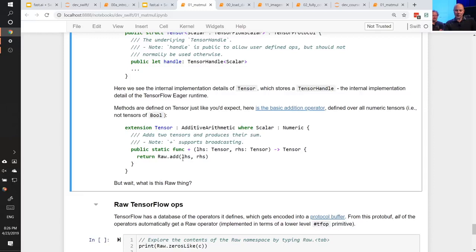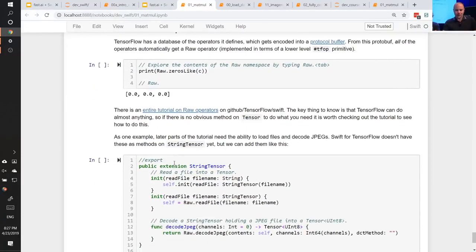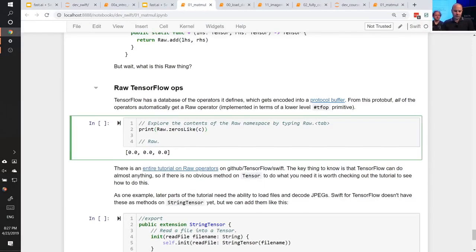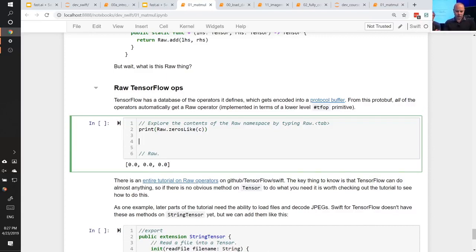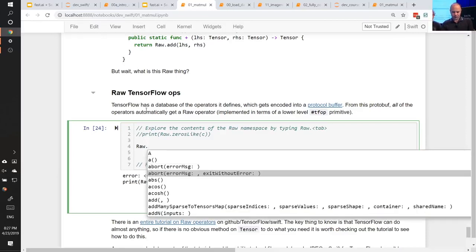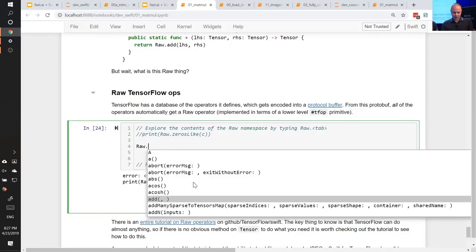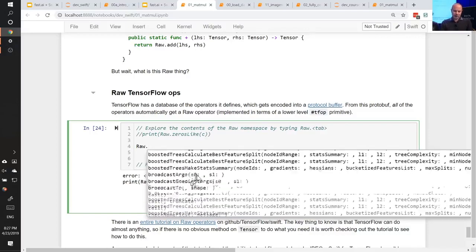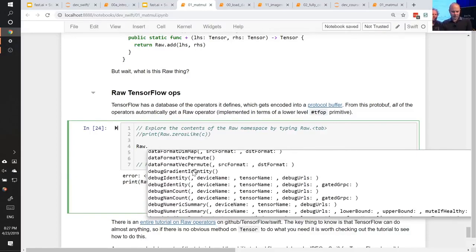And so we haven't curated all of the things that are potentially interesting. And so what you can do is you can actually add new things to Tensor. One example of that right here is, so you can get zeros like. If you go into here, with tab completion, you can see all of the interesting things: add many sparse to tensor map, add n, adjust contrast, assign. It's got lots and lots of them.